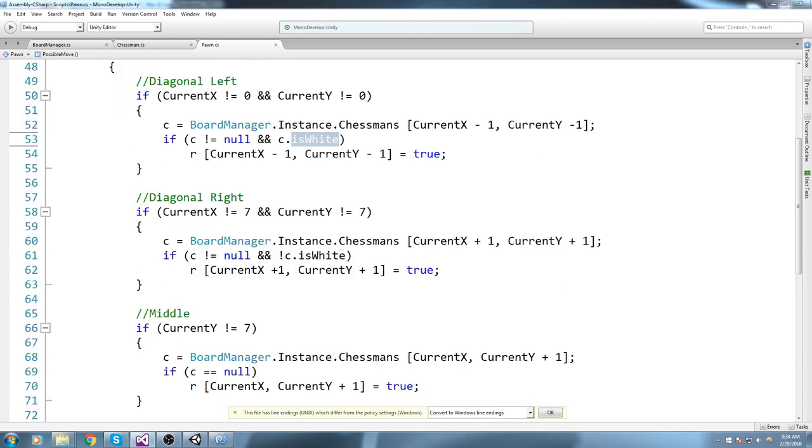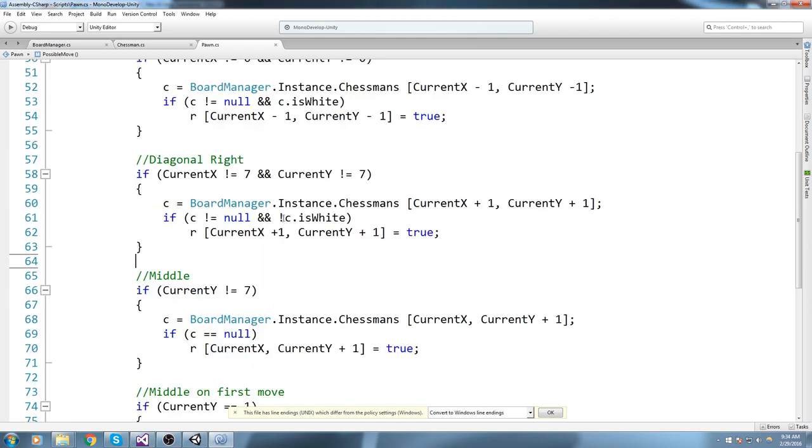Okay, now as for the diagonal right, same thing, we apply that here. So current x is not equal to 7, and then current y is not equal to 0. If that is the case, we go -1 in y. Let's change that as well, and also make sure that we can take a white piece, not a black one. So remove the exclamation mark. Great, now that's okay for diagonal.